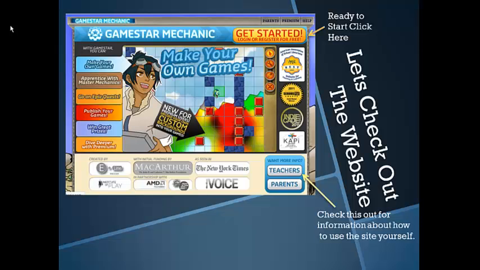The site itself is very easy to use. In any internet browser, you just type in www.gamestarmechanic.com and the screen you see here will appear. There are pages for both parents and teachers to get more information. The Get Started button on the top will help to create the first teacher account or bring up the login screen. Let's take a look at the first worksheet together.